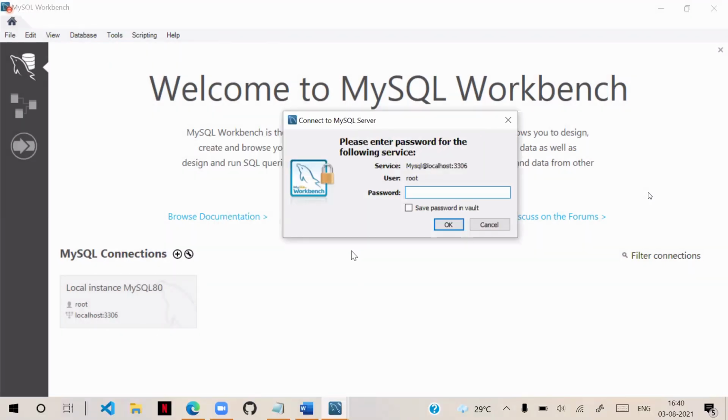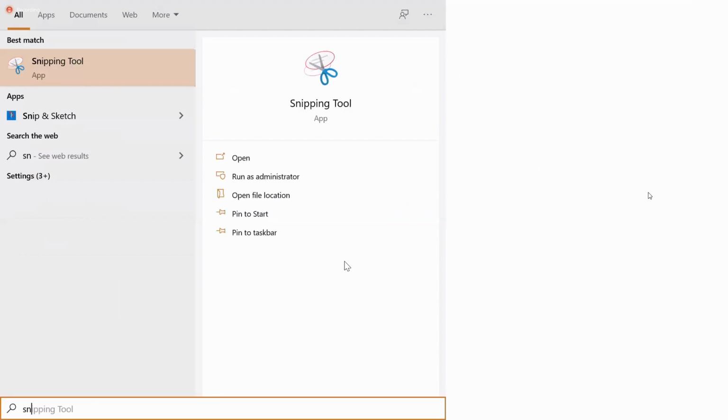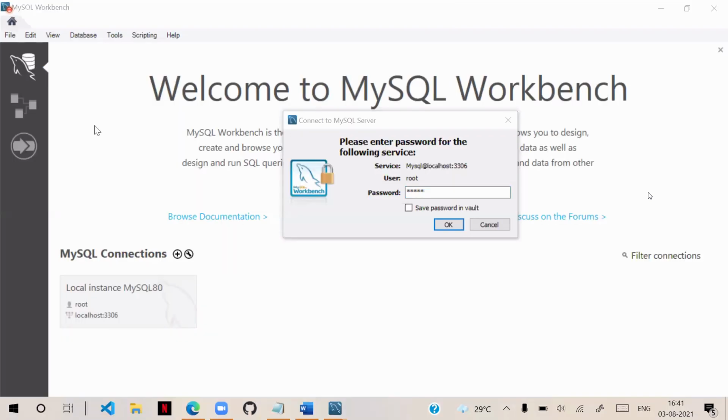Then it will prompt for a password. So what is the password? It is the password that you gave while registering. While installing, 1, 2, 3, 4, 5 is my password here. You can give any, and it will connect to the Workbench.